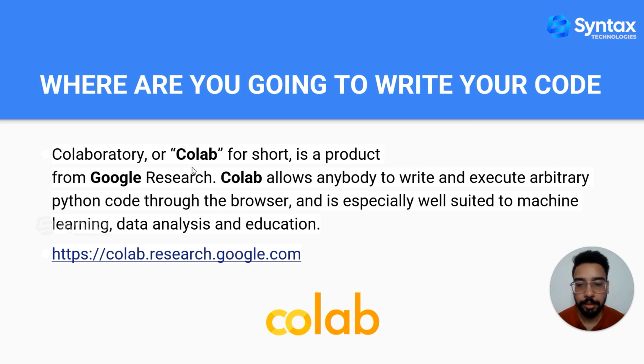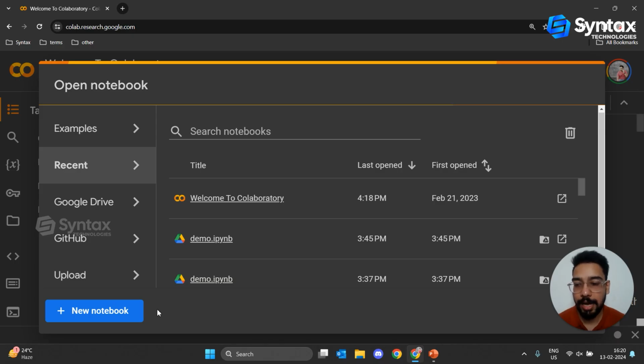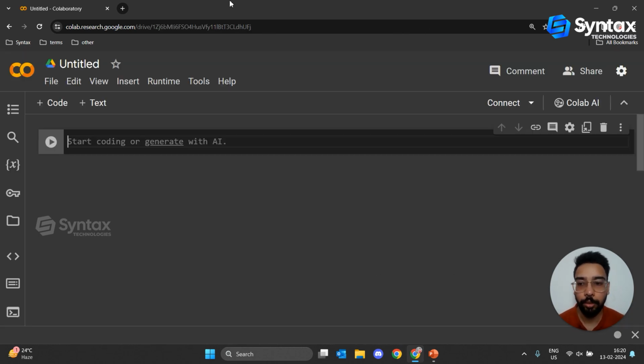For this purpose, what we are going to do is essentially open the link that I'm showing right now on screen. This is the link colab.research.google.com. If you click on this link, you will be redirected to a page which looks something like this. This page has an option which is plus new notebook. If you click on this option, it will take a few seconds to load. With this option, you will be redirected to the actual notebook environment in which you will write your codes.